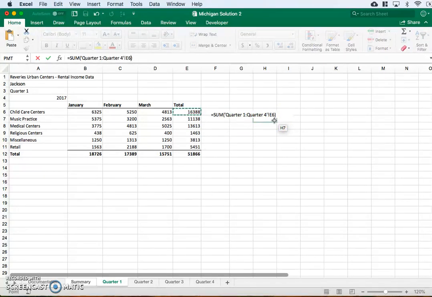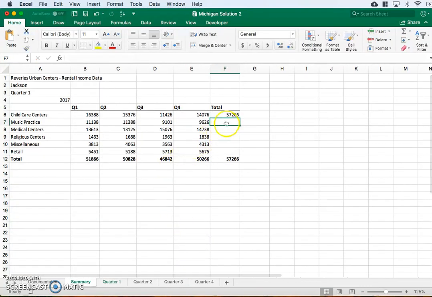And again, this is dependent on E6 being an identical cell in all 4 of those worksheets, okay? But it will take E6 from all of the worksheets between quarter 1 and quarter 4, inclusive of quarter 1 and quarter 4, and sum them. So we hit enter, and now we go back to our summary sheet, and there it is. Cell F6 is giving us the sum total of quarter 1 through quarter 4's E6 cell.